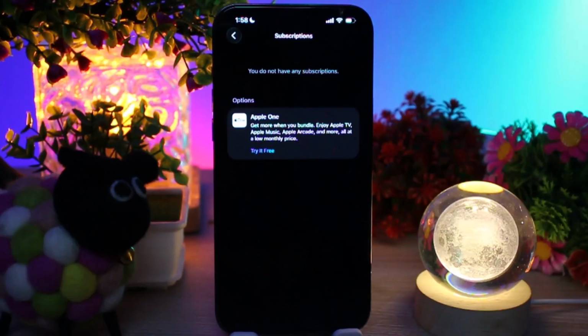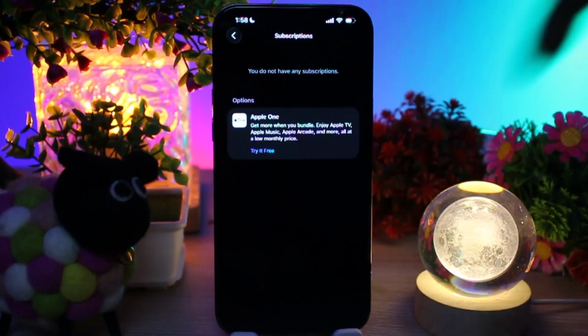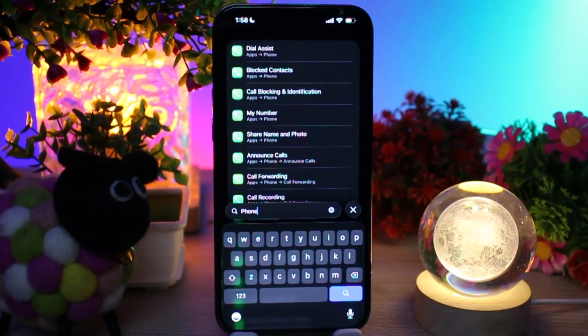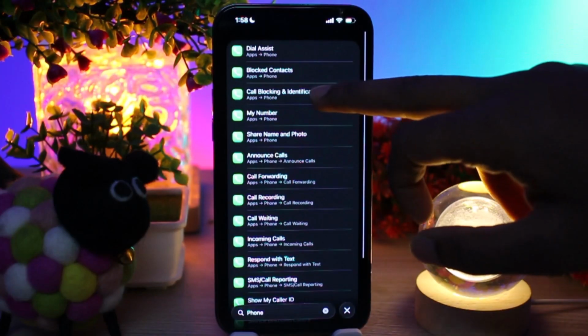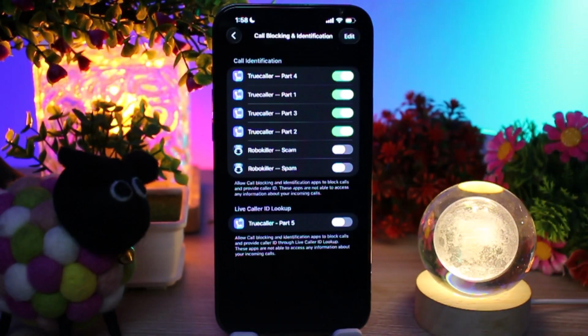Next, stay in settings, scroll down and tap on phone. Then tap on call blocking and identification. Find RoboKiller in the list and turn the switch off. This stops RoboKiller from blocking or answering your calls.